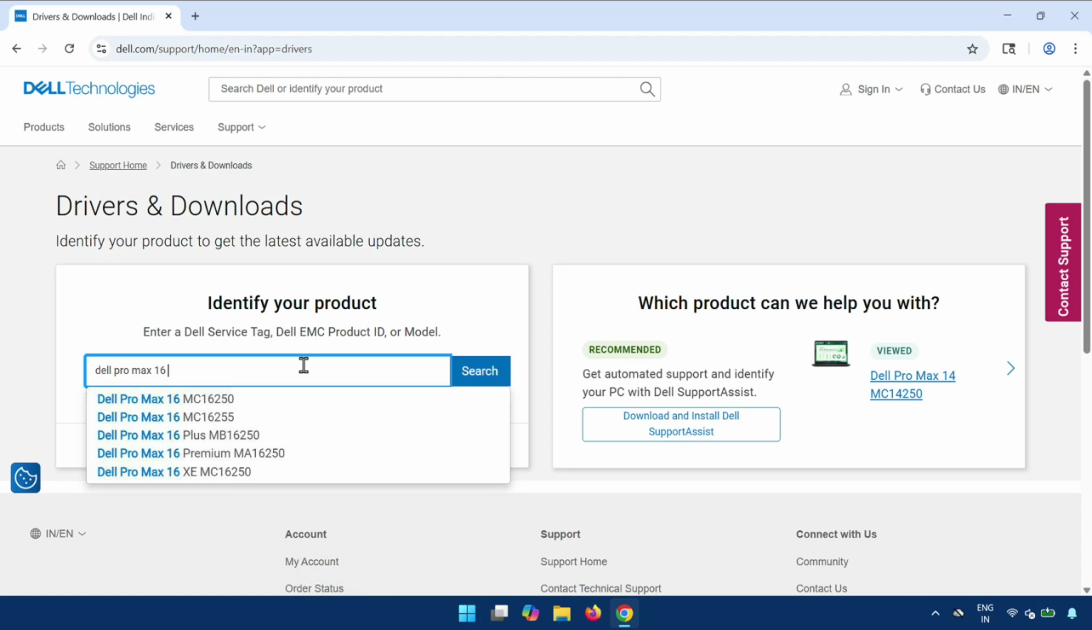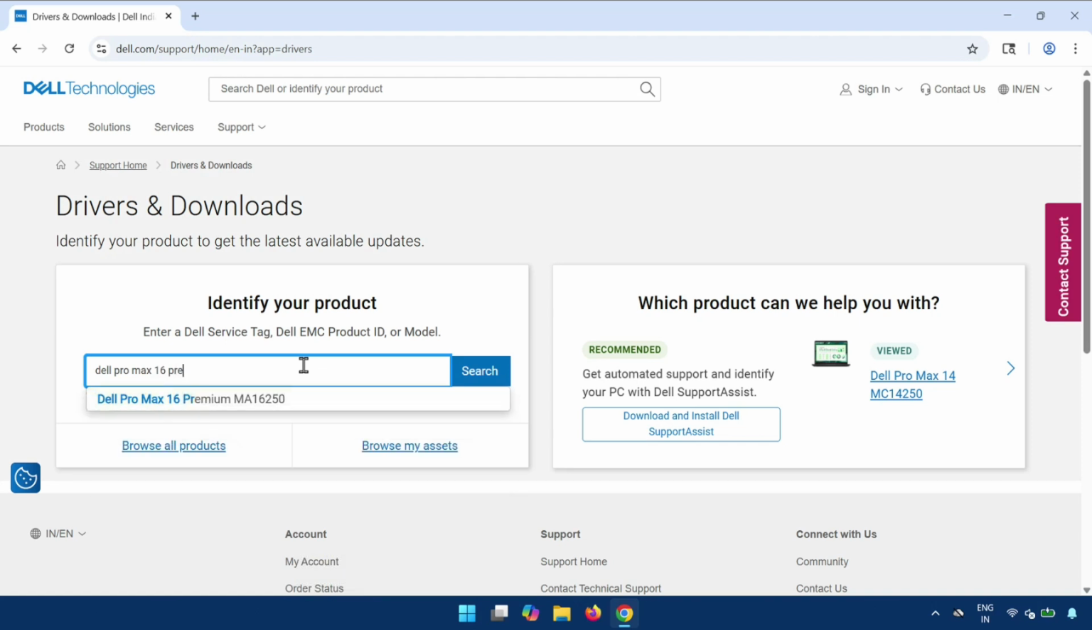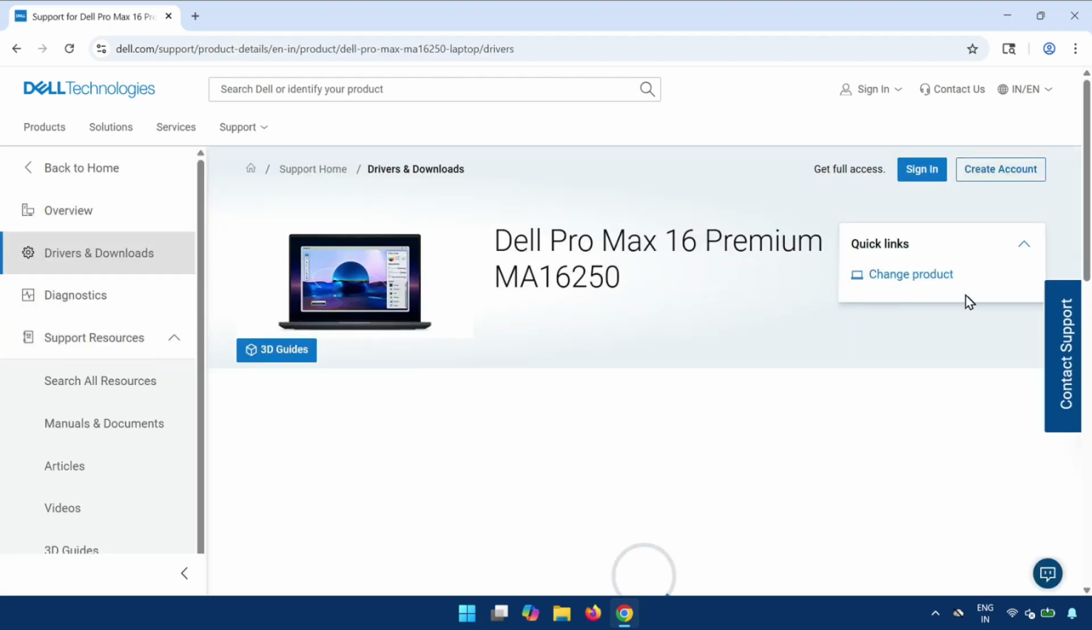Then type Premium. Okay, after that it will search.